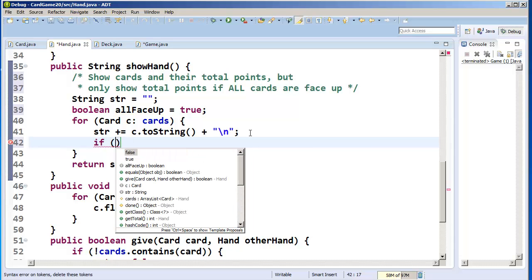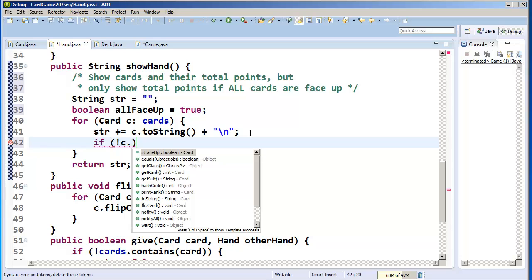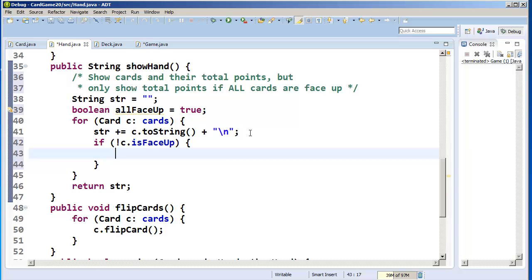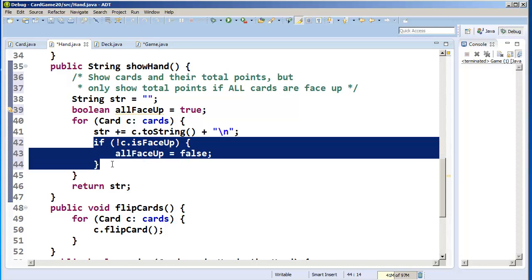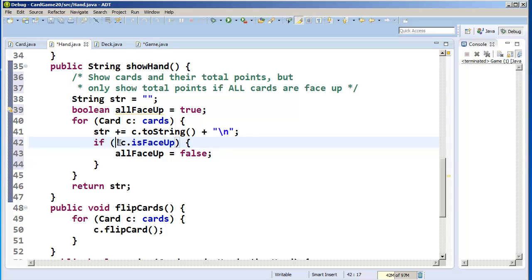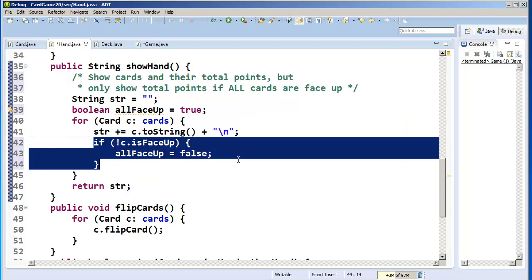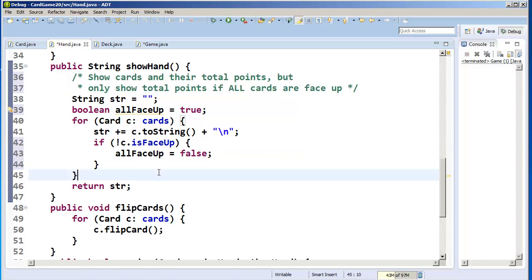Actually, we're going to say if not c dot is face up, and all face up equals false. Okay, so we're only going to change all face up to false if one of the cards in our loop is not face up. So here we've kind of condensed our code a little bit, took advantage of the fact we already had a for loop. Why not do that? Okay, so now at this point we are either all face up or we are not.